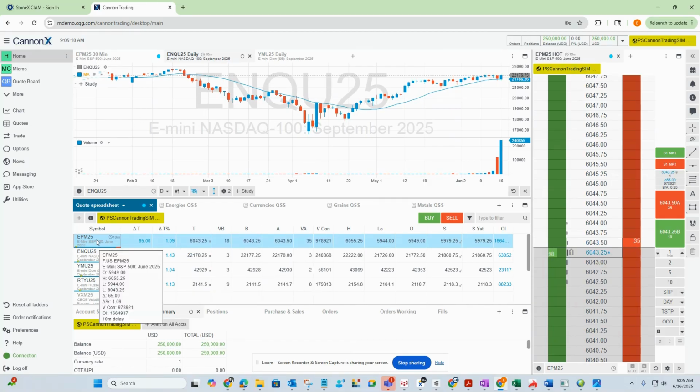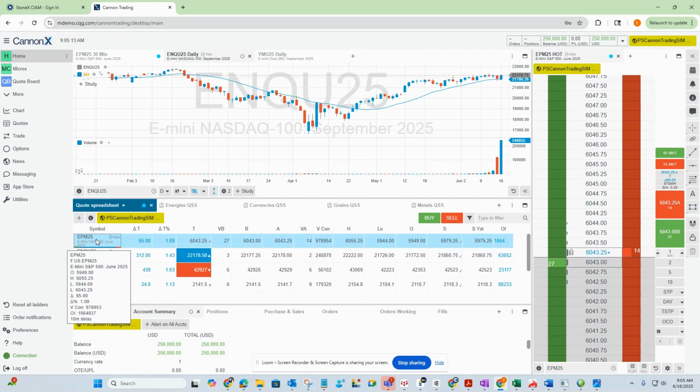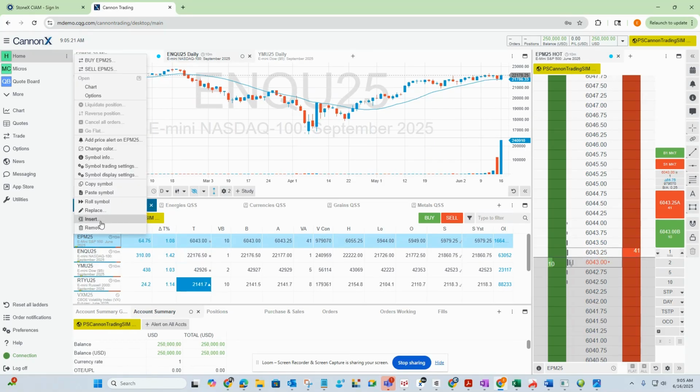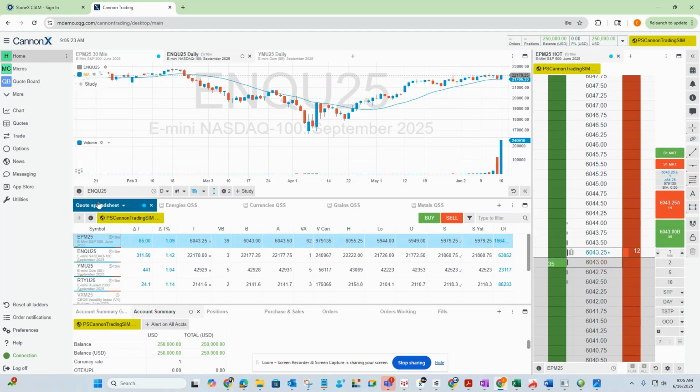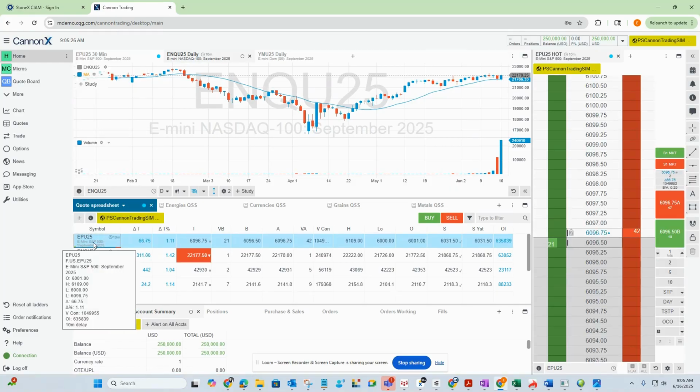If you have the contract over here, the EPM, which is the June, if you highlight it, it will tell you the month. It'll say June 25. You can simply right click, come here and say roll symbol. By rolling the symbol, it's going to roll it to the next active contract month, which is September.